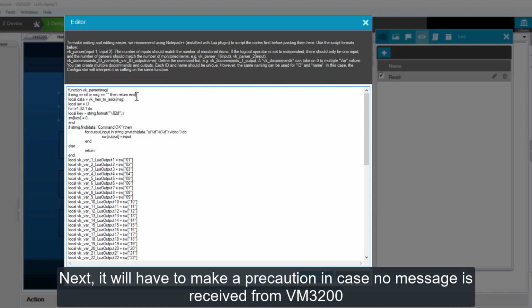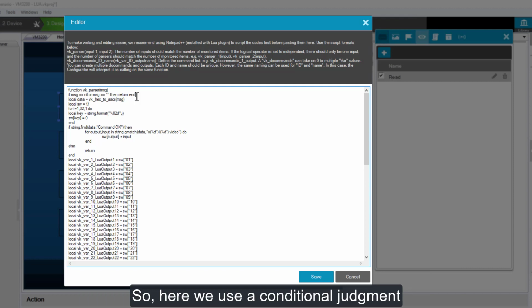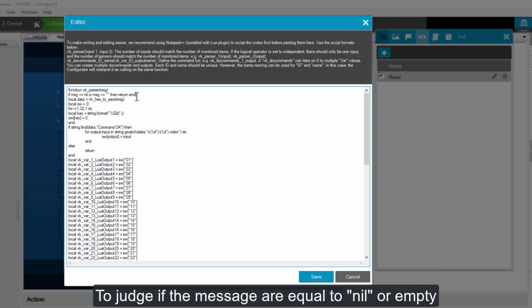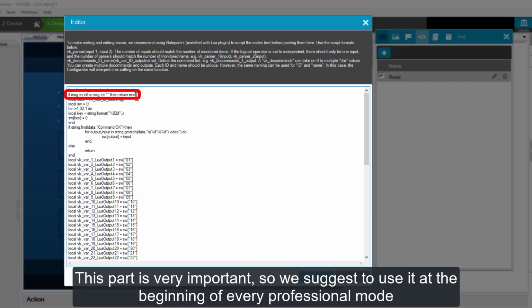Next, it will have to make a precaution in case no message is received from VM3200. This variable will become nil or empty when no data is obtained. So, here we use a conditional judgment to judge if the message is equal to nil or empty. We use the keyword return end. This will end the script function. This part is very important, so we suggest using it at the beginning of every professional mode script.